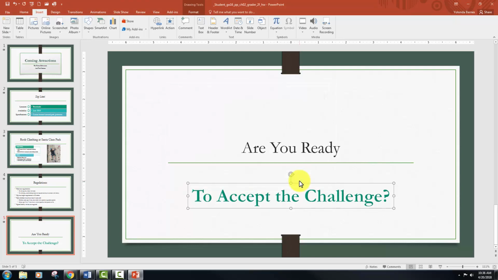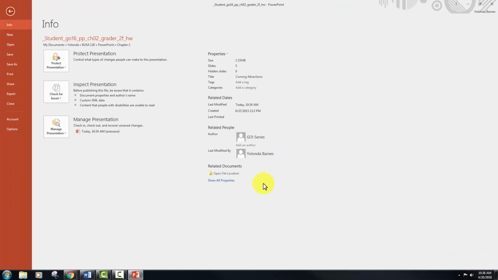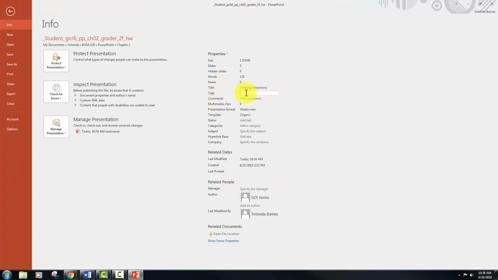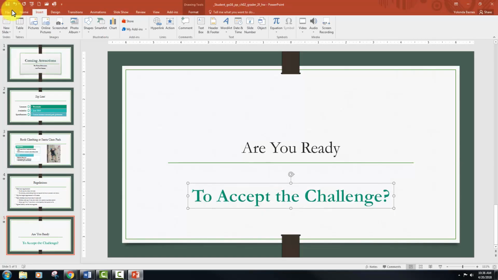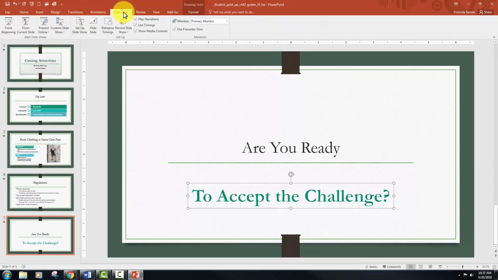And let's go ahead and display the document properties. So backstage view, show all. We have a tag to put in, and we're going to call this zip line, comma, rock wall. Once you get that done, I usually close up the show all properties. I close that up, and then we're just going to go back to the regular view.